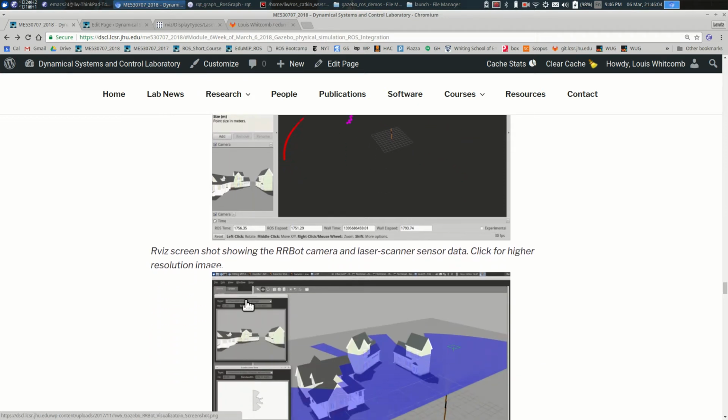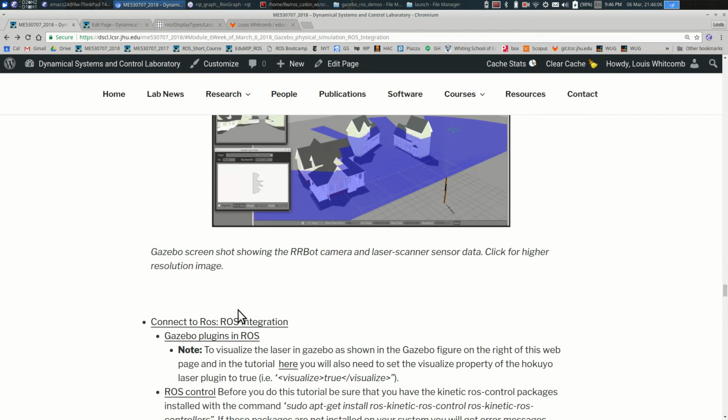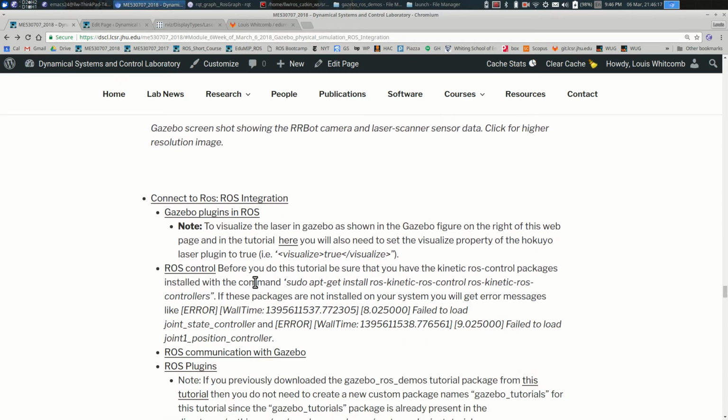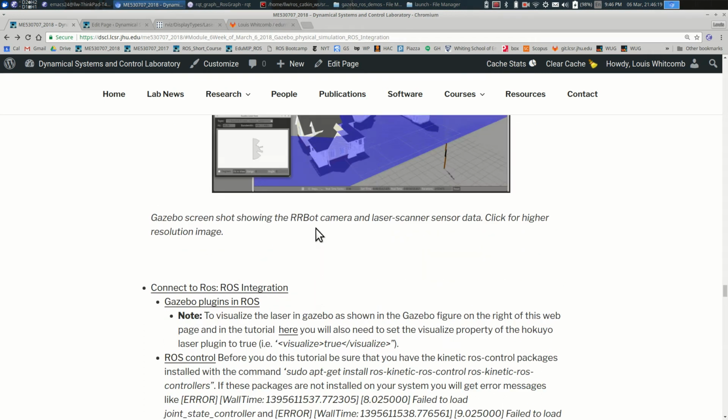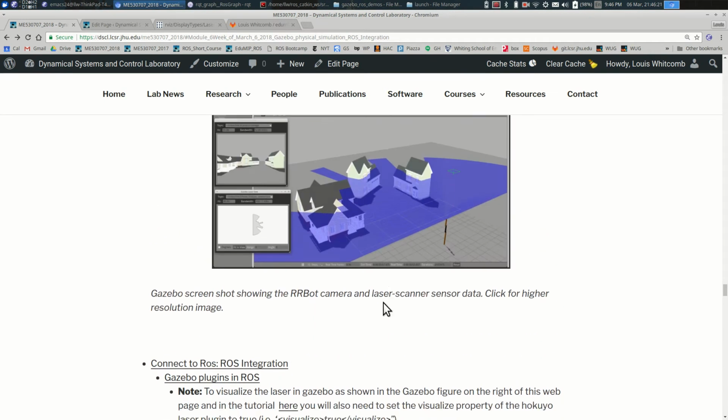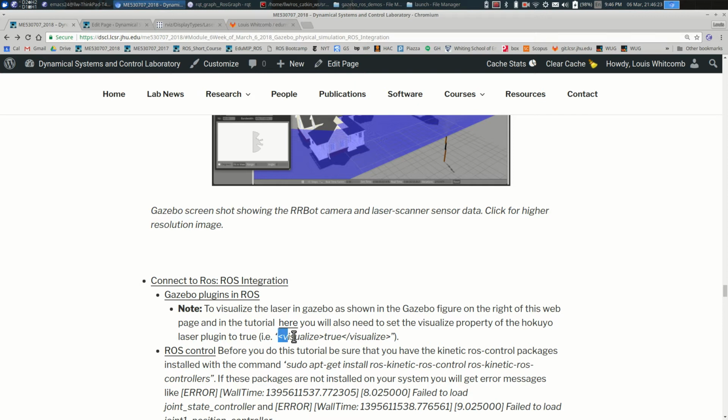And so these are pretty detailed tutorials. I'm not going to go through them in detail today, because what I want to spend time on is what I want you to actually do. But do the tutorials. And if you have questions, ask me or the TAs. And there are some notes here about the tutorials. If in Gazebo you want to see this laser scan, you need to set the visualize true marker in the plugin. So these are links.